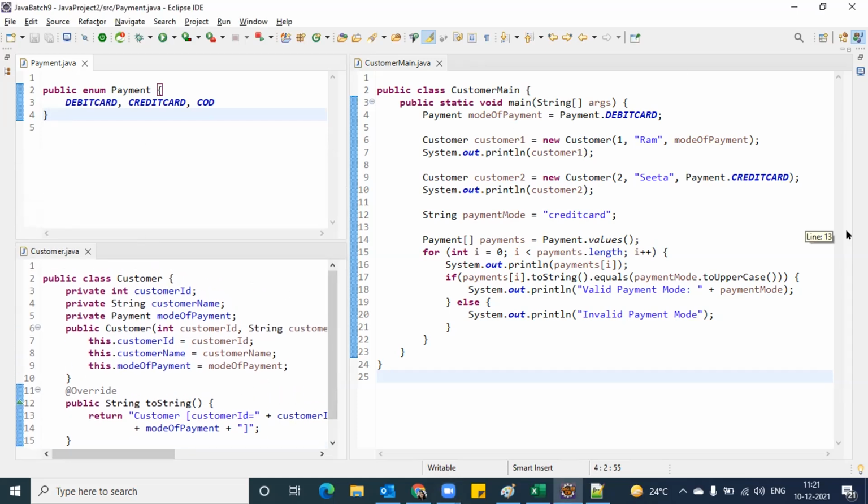Now I'm not going to specify it at the class level, because these charges will be fixed. So in that case, what we can do is declare a variable as private int charges. Now we need to assign the value. For example, for a debit card, 2% of charges are applicable. For credit card, 4%. For COD, 0% charges are applicable.